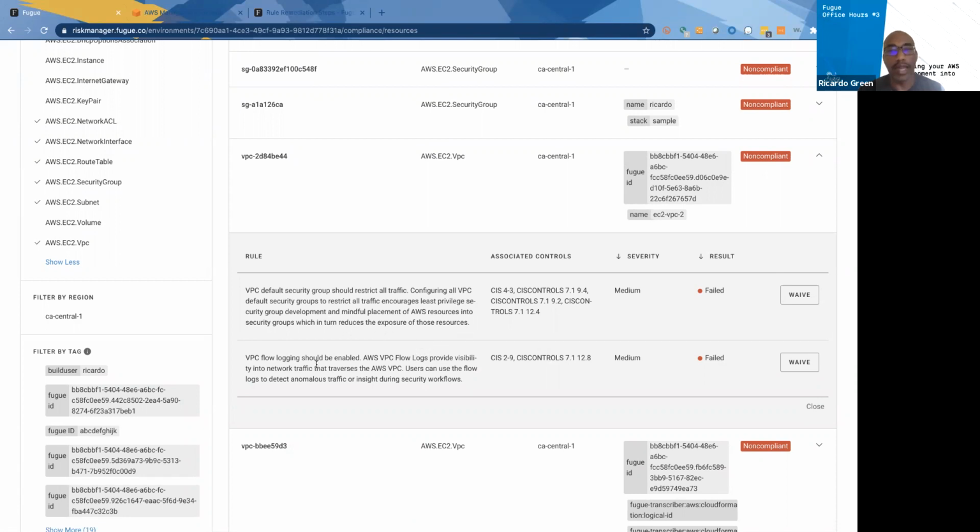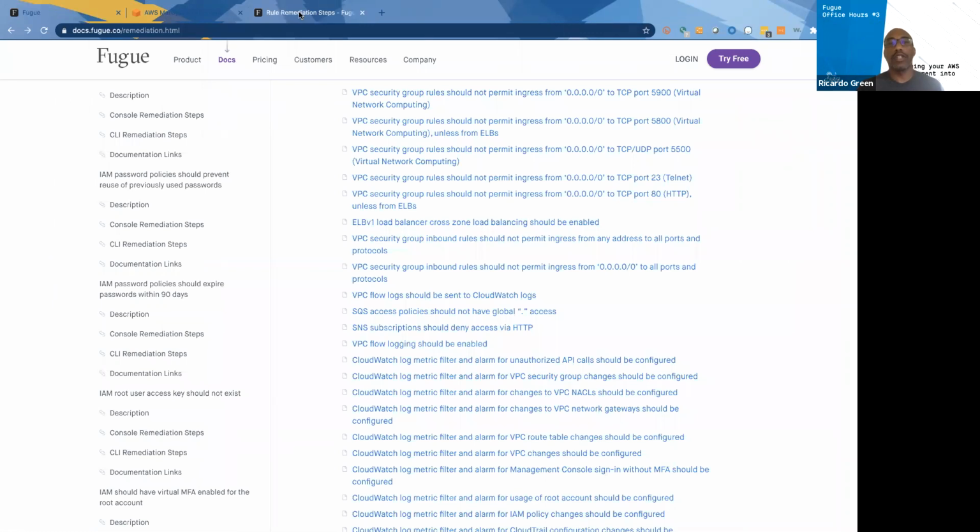So we'll address that. And we look at VPC flow logging should be enabled. So the nice thing about Fugue, what we've also done is we've created checks for fixes for all of the areas of non-compliance that you're going to have. So if we go to our docs page, you will see lists of fixes for each area of non-compliance within the environment.